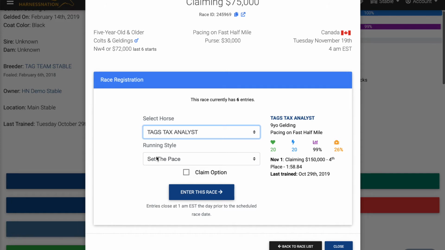Our horse's running style is automatically selected from the last race that they ran. It's very important to use the running style that fits your horse's preference. Running with a running style that does not suit their preference may result in a poor performance.